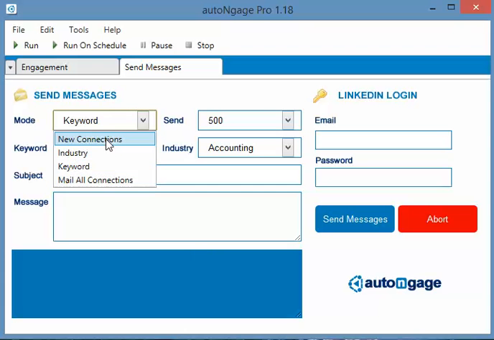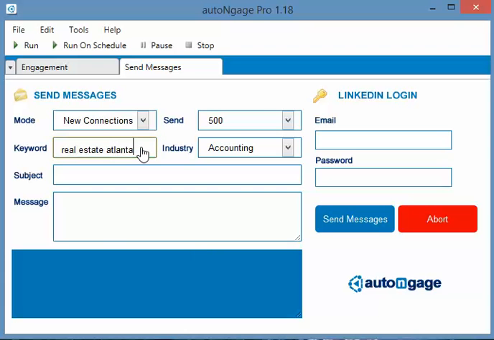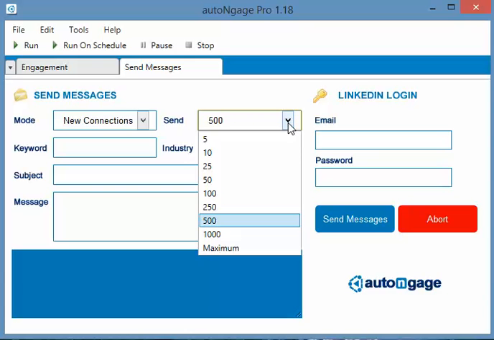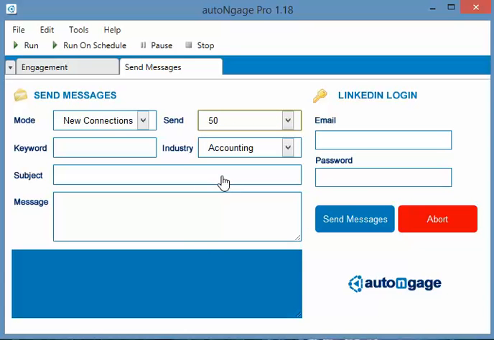So let's say I wanted to send to my new connections. I'm going to send to the last 50 of my new connections, put in my email and password, and type: glad we're connected.